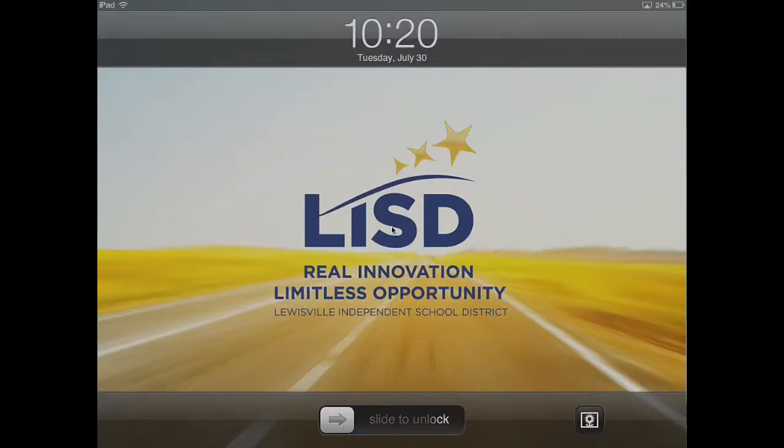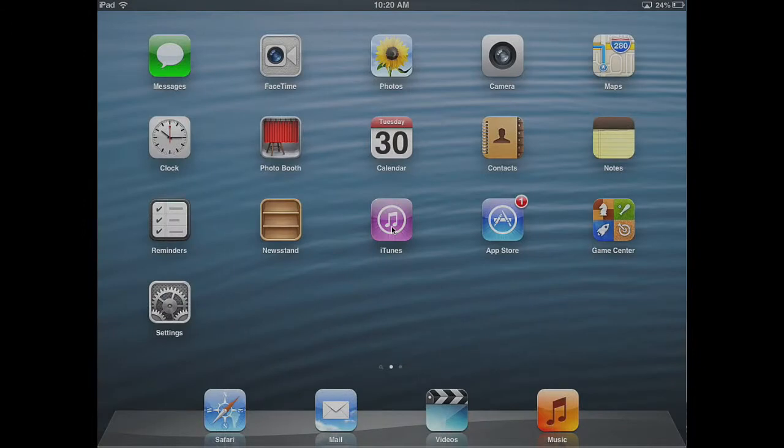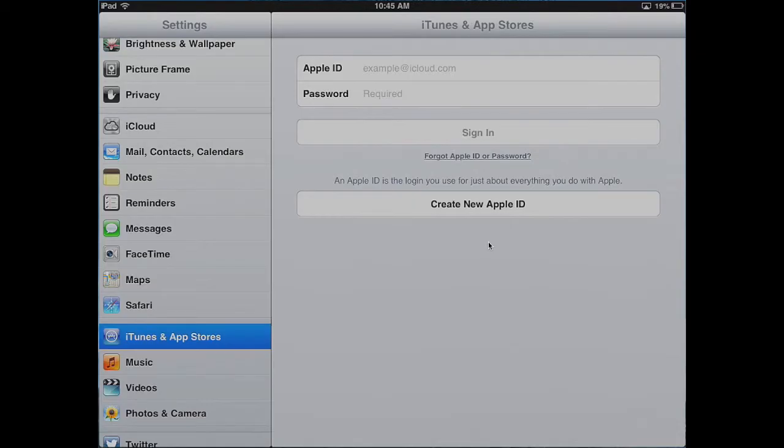Today we're going to learn how to set up an iTunes account without using a credit card. A lot of people get really confused about how to do this. I'm going to start this video by showing you what most people get stuck at, and then I'll go through the correct way to set up an account without using a credit card.